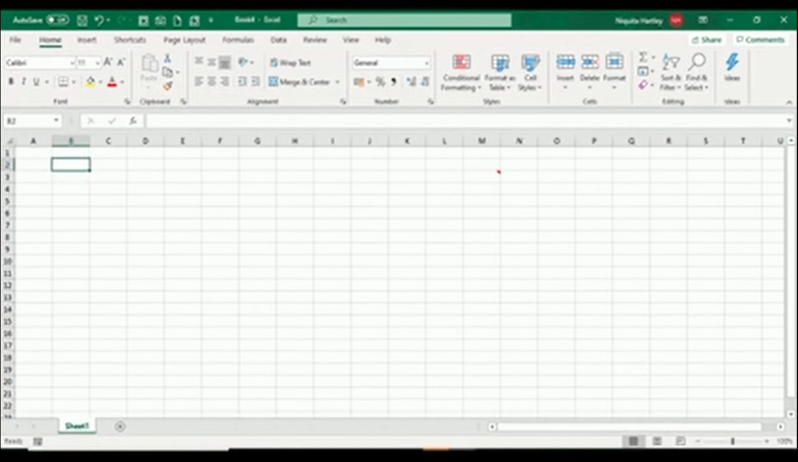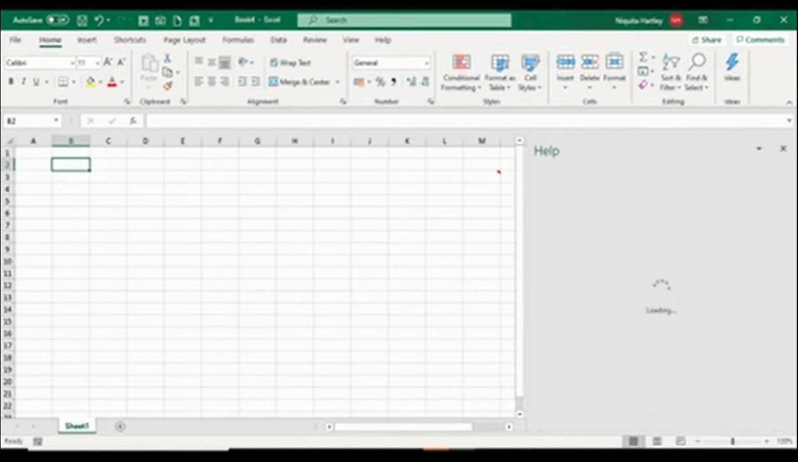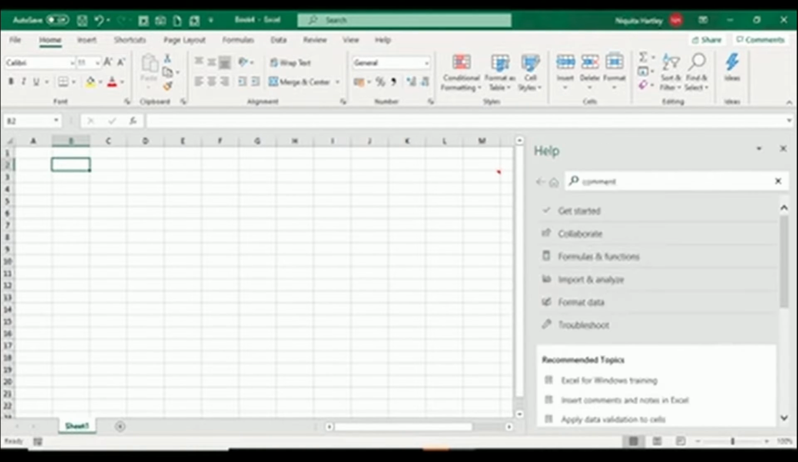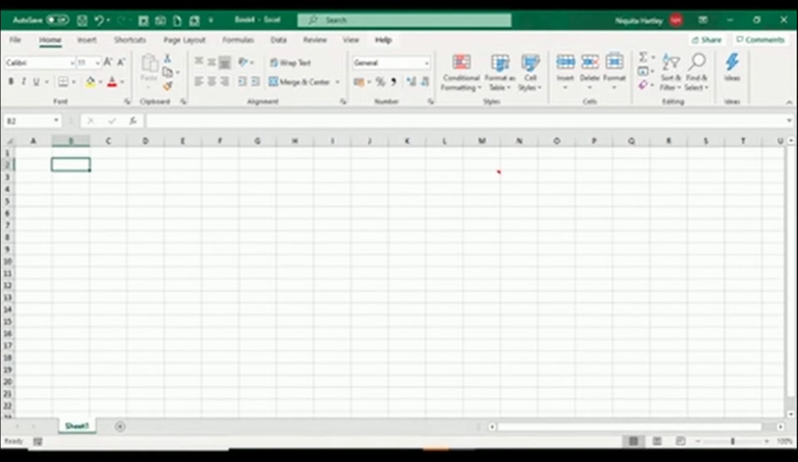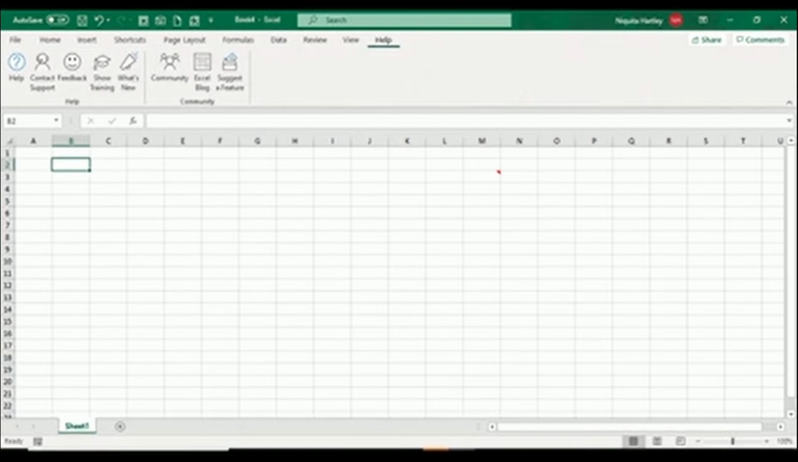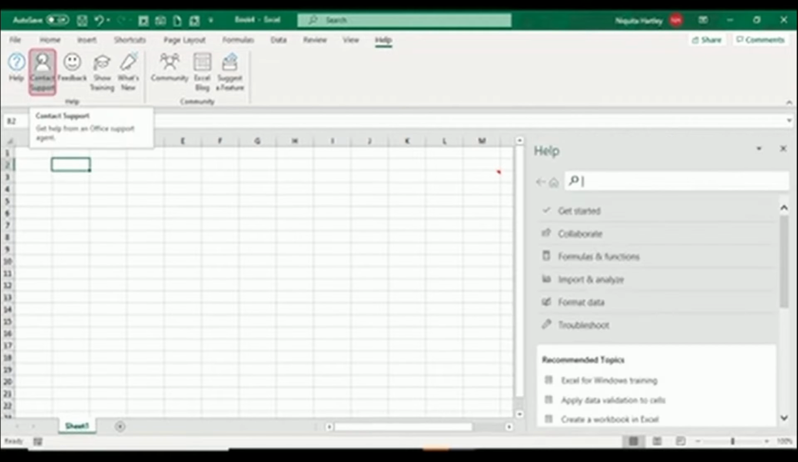At any point in the spreadsheet, if you activate F1, it opens the task pane, where you can also search for anything you require further information on. Within the Help tab, the Help group provides you with a question mark, which activates the task pane as well. You can also contact a Microsoft Office Support agent.